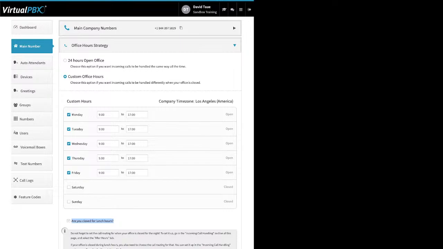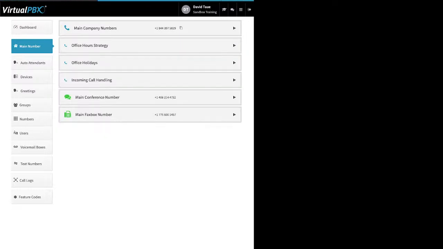And here at the bottom, which might be a little hard to see, you also have the option to say, hey, we're closed for lunch. And that puts your phone system into lunch mode automatically at the same time every day. You would just put a check mark here, and then you set your lunch hours in that 24-hour or military time. Any changes you make here, click on Save Changes, which might be cut off on YouTube. So I apologize for that.